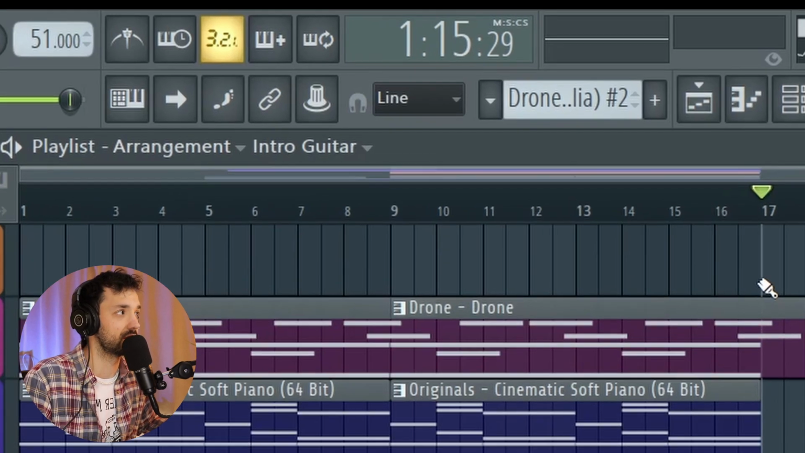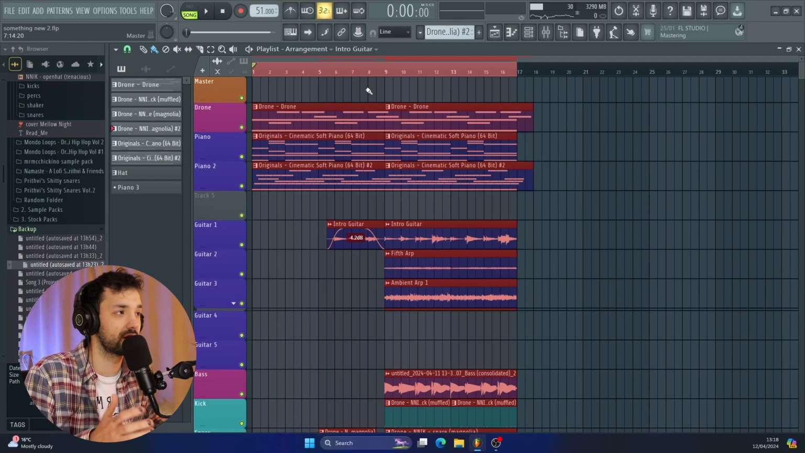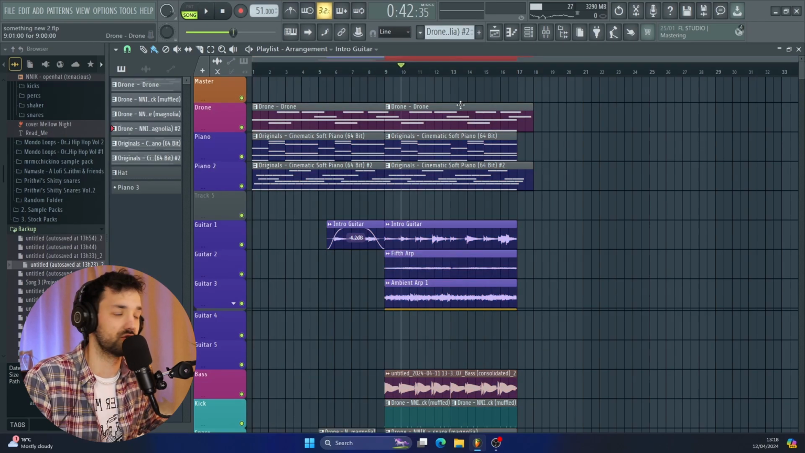So already there we've gone from having a 30-second loop to having a 1 minute, 1 minute 15 long section there, just by bringing in a really simple intro and then having our loop playing after it.